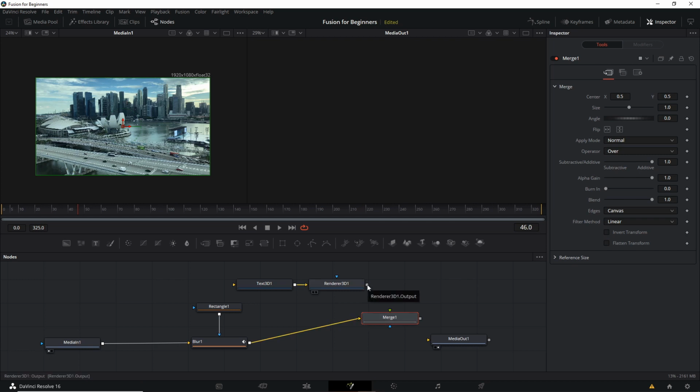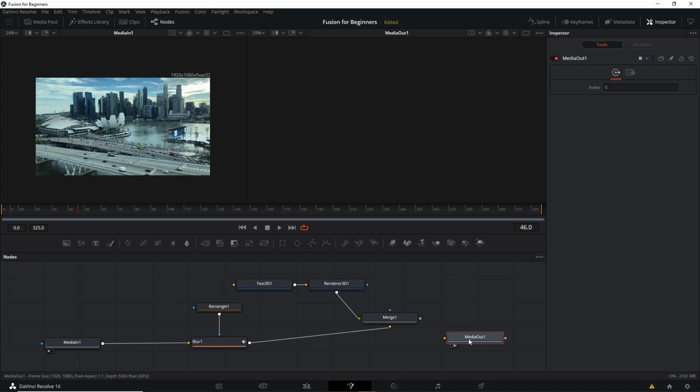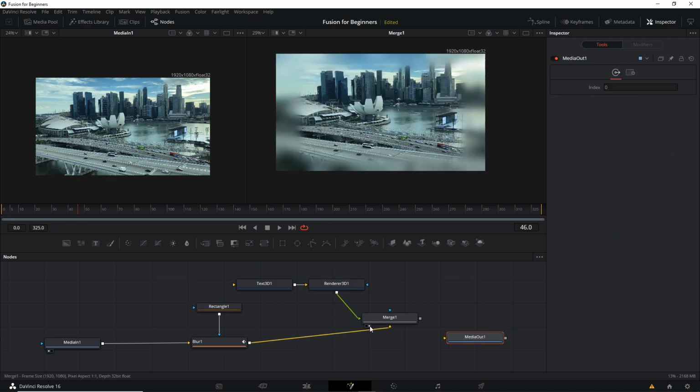And then we're going to take the rendered 3D text, which we haven't created anything of yet, really, and we're going to connect that to the foreground, the green pin. So now we have two nodes merged together inside of one. If I preview this on the right screen, you'll see that all of the nodes up to this point will show on screen.